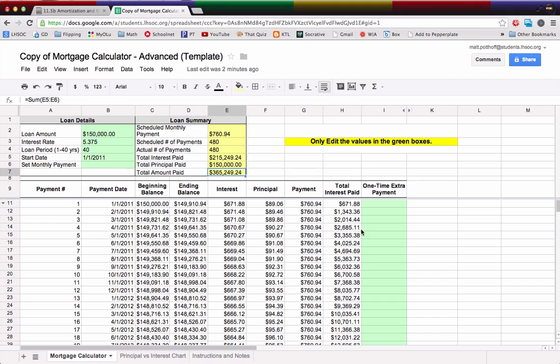Now what we have down here is our amortization schedule. And so it lists the number of each payment, the date that that payment happens, the beginning balance of your mortgage, and the ending balance after your payment. It also shows how much of each payment is interest as well as principal. So notice here the interest plus the principal would have to equal the payment amount. There's also a column that adds up how much interest you've paid for the life of the loan here.